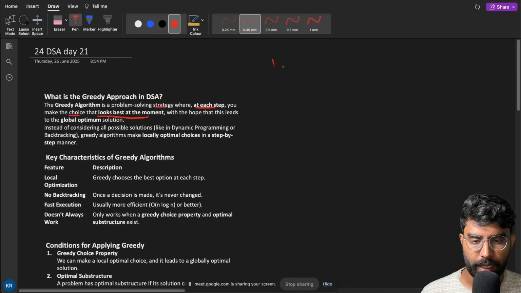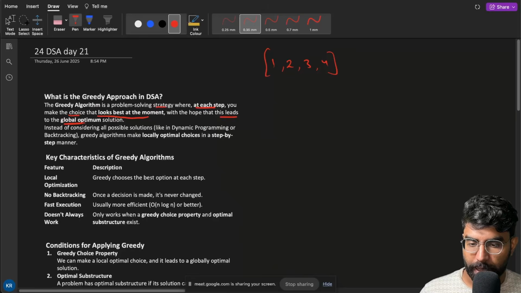We are having 1, 2, 3, 4. So we will take maximum at each time, right? We will start with 1. At the next step we found 2. This is best, right? We will take 2. At the next step, this is best, we take this one. So this is the greedy approach, that it leads to the global optimal solution, right?